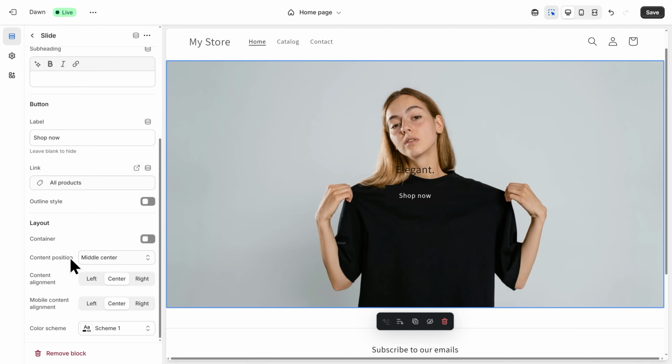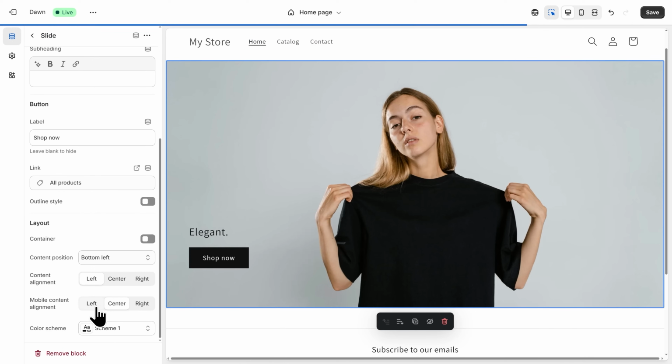Let's change the content position to be in the bottom left, and all of the content alignment to the left as well. Now with those changes, we can actually see our image in its entirety, and all of our text and buttons are aligned to the left-hand side. Now I'll go through and add 3 more slides on my own off camera and show you what my slideshow looks like once it's complete.